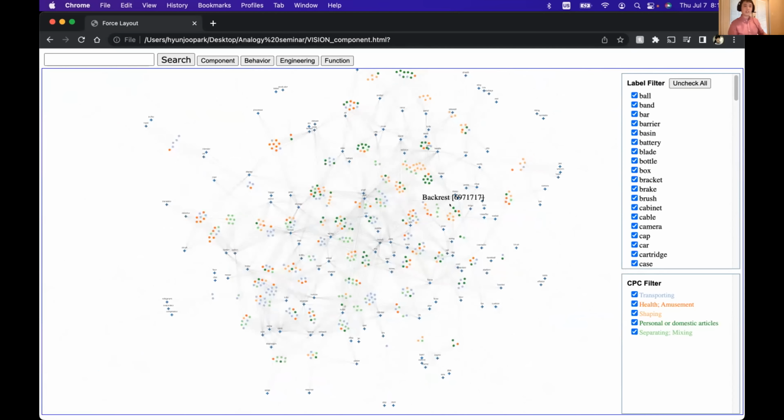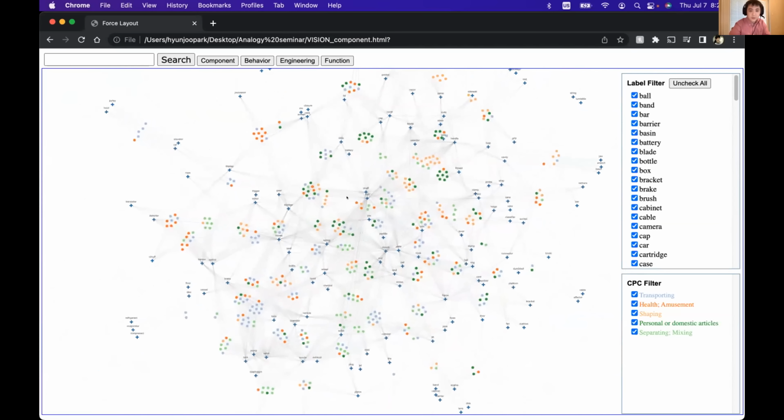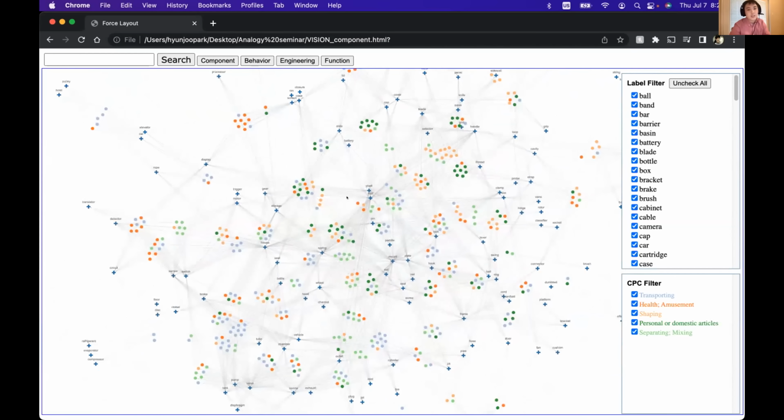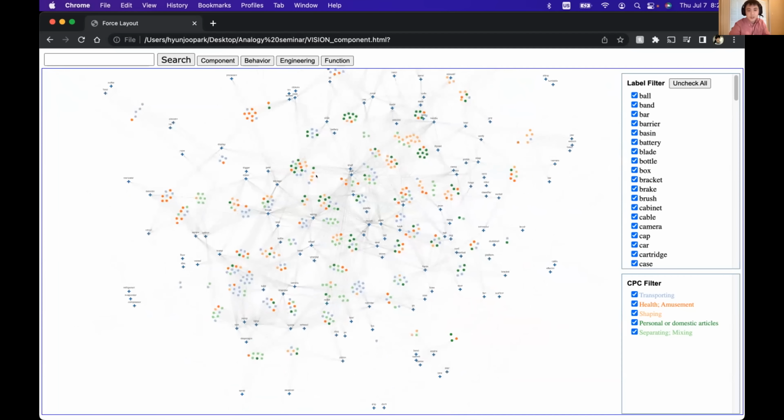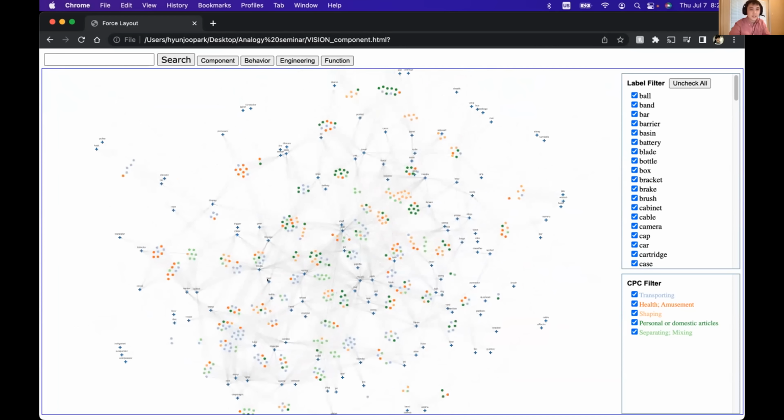So let's assume that we are designers and we want to design a nutcracker, a device for cracking nuts. So we can just dive into this structure and look for patterns that are related to nut cracking mechanism to get some inspiration. But since it has 500 patents and a lot of nodes are here, it's very hard to explore this structure.